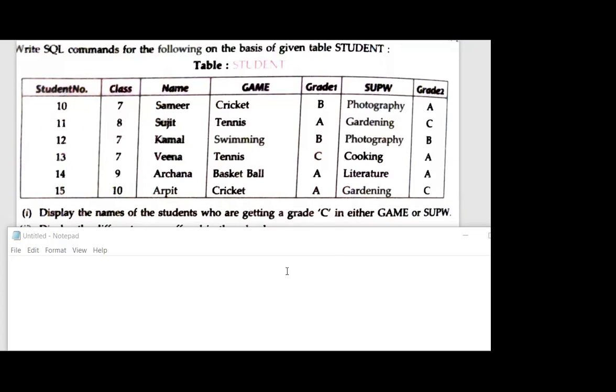Okay, now the first query. See, the very first thing is you are supposed to display the name of the student. So I will be writing select name. Okay, then after select we need to have the from command. So from, the name of the table is student.